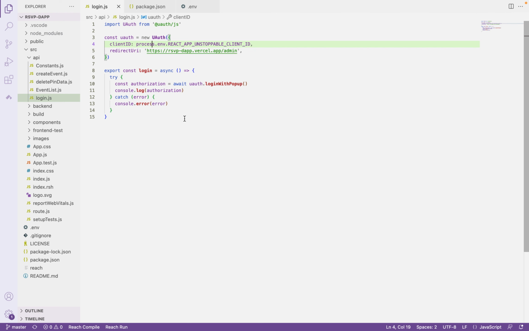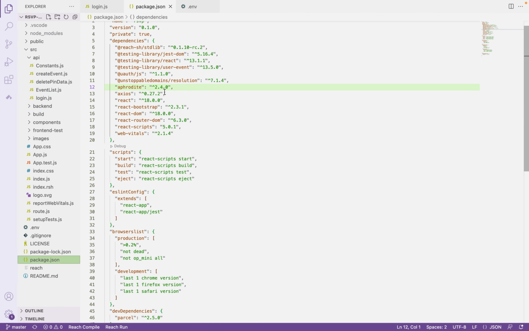Meanwhile, this is just the code. This is just a simple code to implement that login option with Unstoppable. So here we have the UAuth. You first of all need to install the library and add it to your package. That's it here in my package.json.